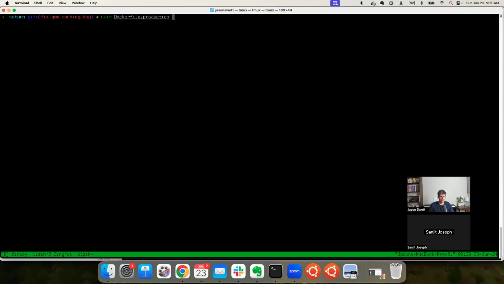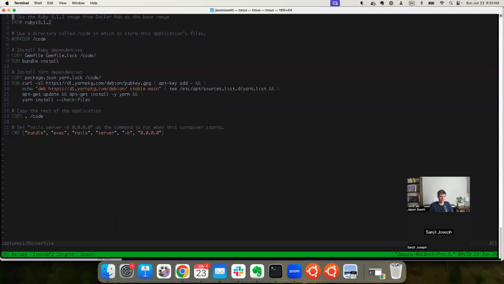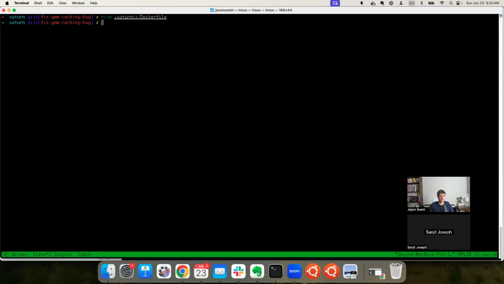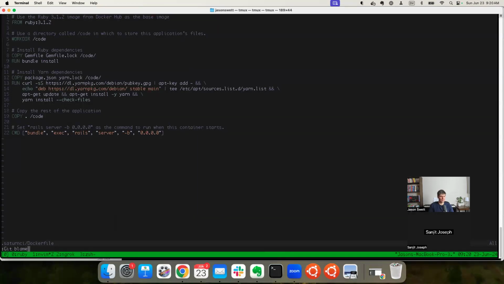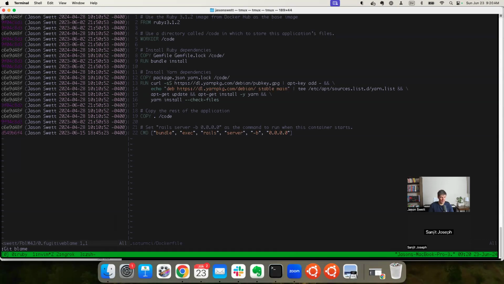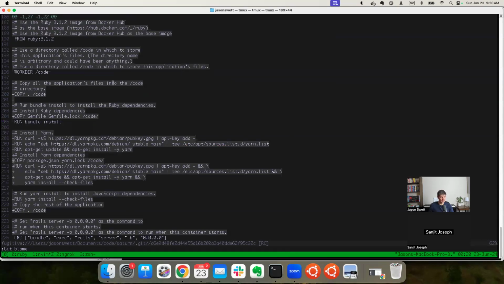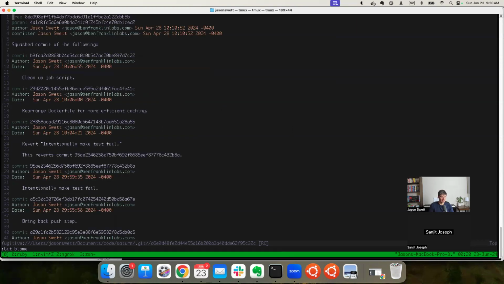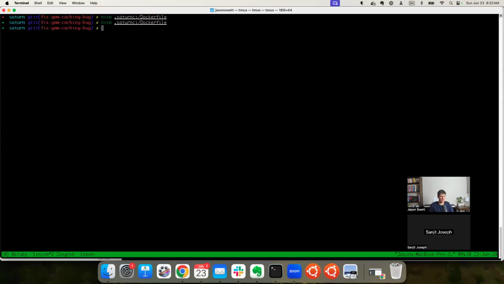Okay, not Dockerfile.production. Okay, so for some reason, my Dockerfile assumes the existence of a package.json, but there is not one. And when and why did I add this? Let's take a look. That's no good. Okay.